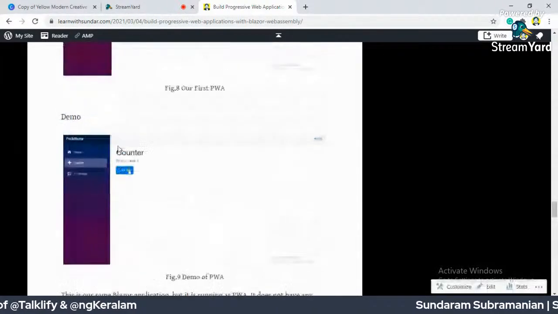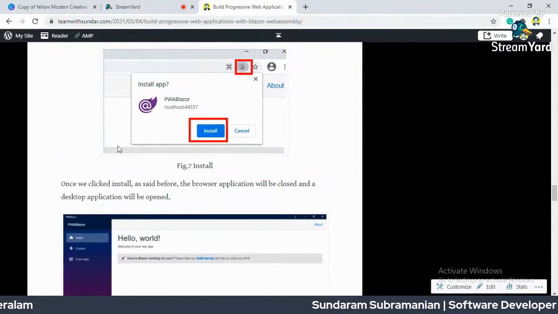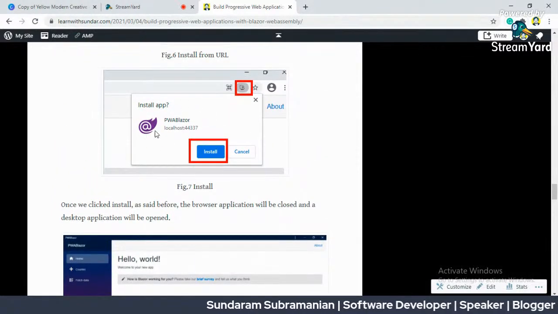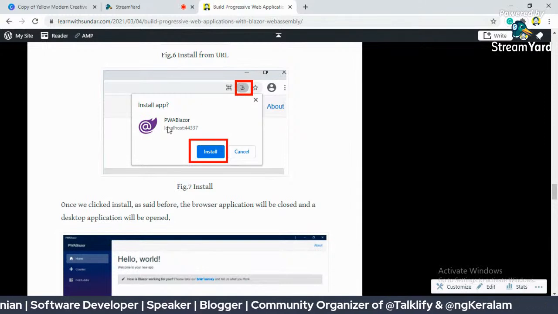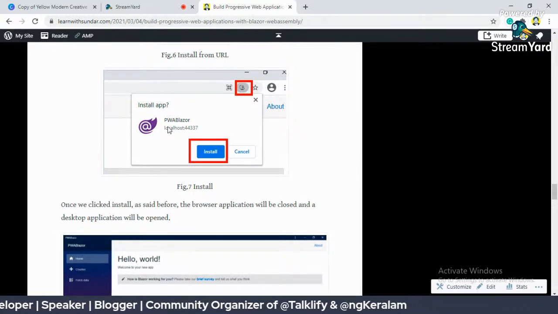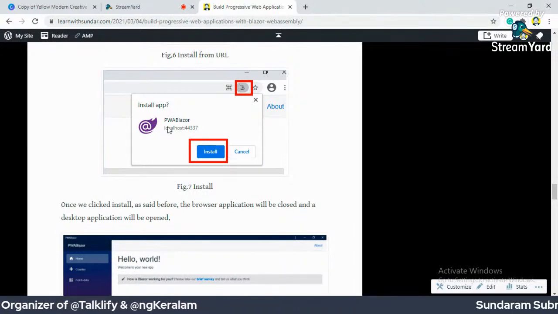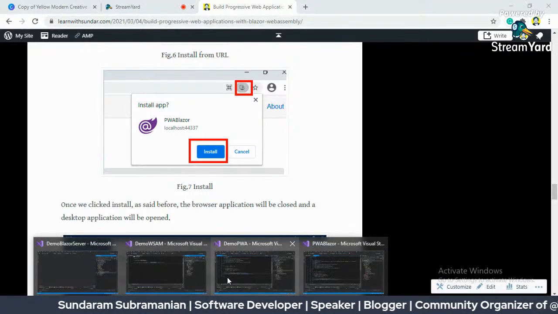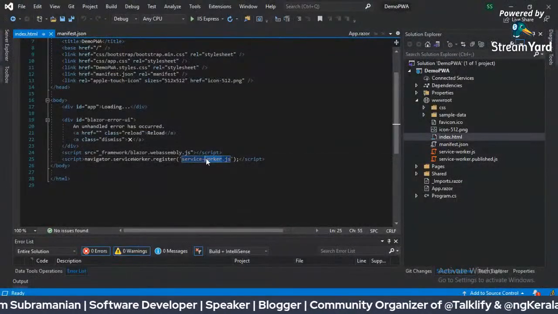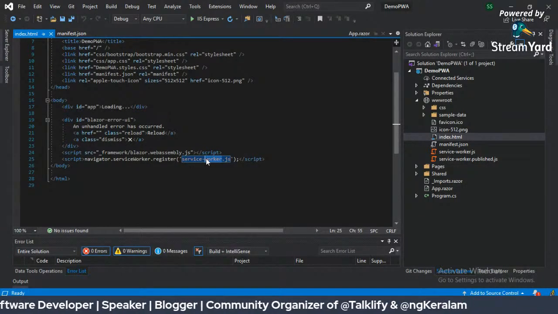In order to access it offline, we have to host this application in IIS. Then only, after closing Visual Studio or disconnecting the internet, it still fetches the data. How does it fetch the data? It is the JS file I showed you, so this JS will cache the latest data.